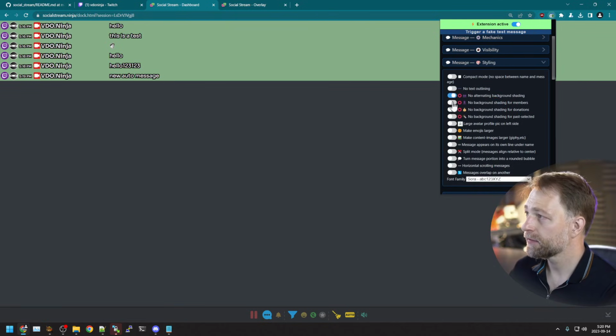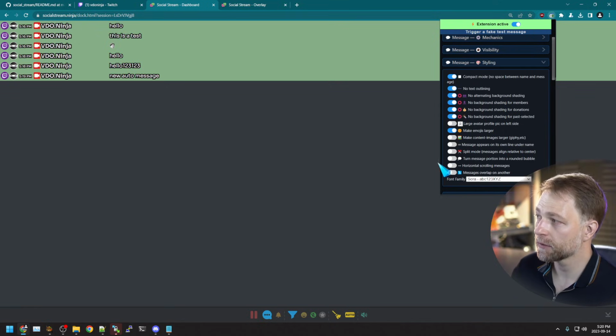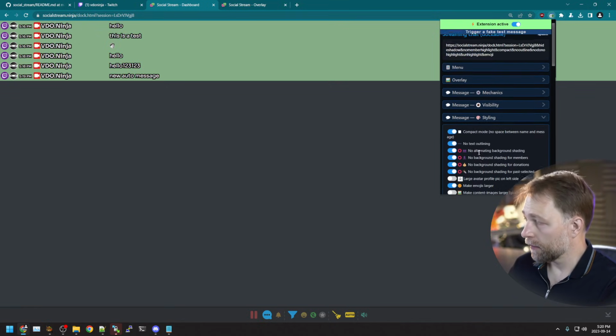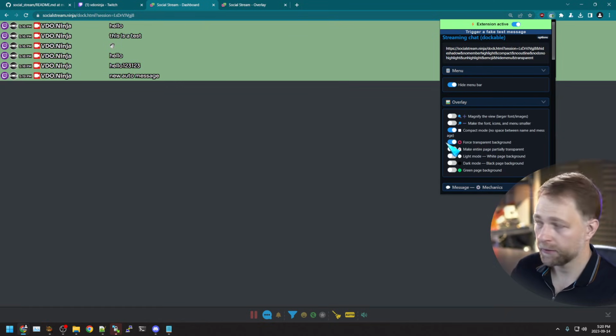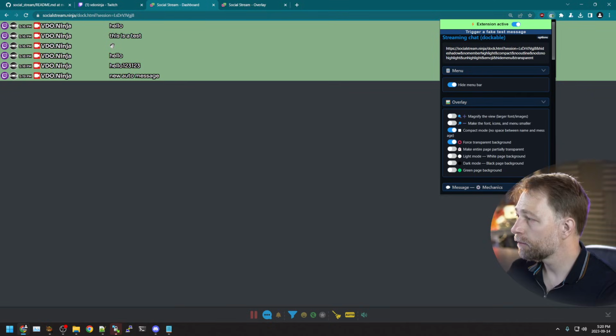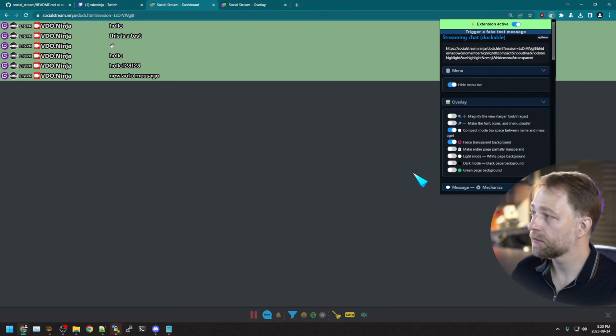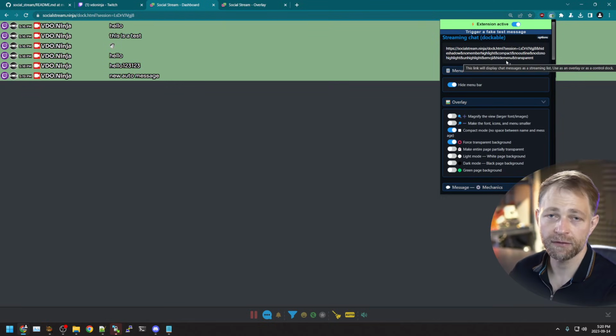Fade in messages. Some of the things you might want to do is enable compact mode, no text outline. You get rid of all these background shading options, maybe make the emojis larger. You might want to hide the menu bar depending on how you want to use it. Force background. Let's say you're using vMix and not OBS. You might want to hide the menu and force the background. You have all these other options. And now you can use this dock link that's now been customized within.